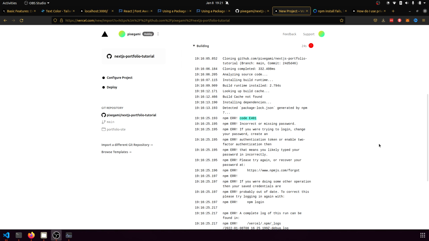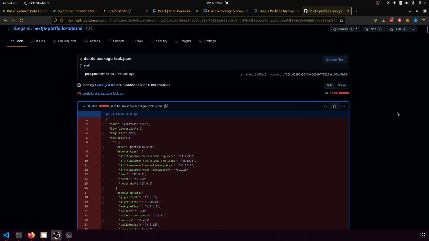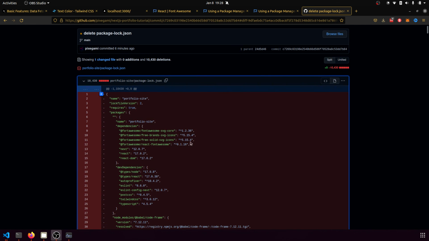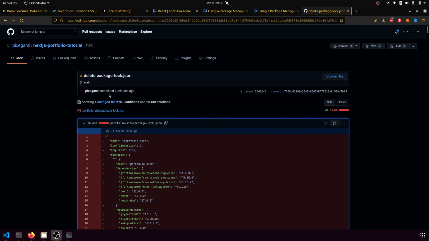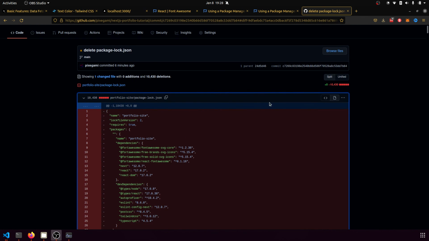I actually got a failure in this deployment here. It says incorrect or missing password. So I'm going to try and debug this. I debugged the problem by copying that error code into Stack Overflow pretty much, and somebody recommended to delete the package-lock.json file. So I had to delete the entire file and then just commit that change to GitHub and rerun the deployment. And I think that fixes the issue.